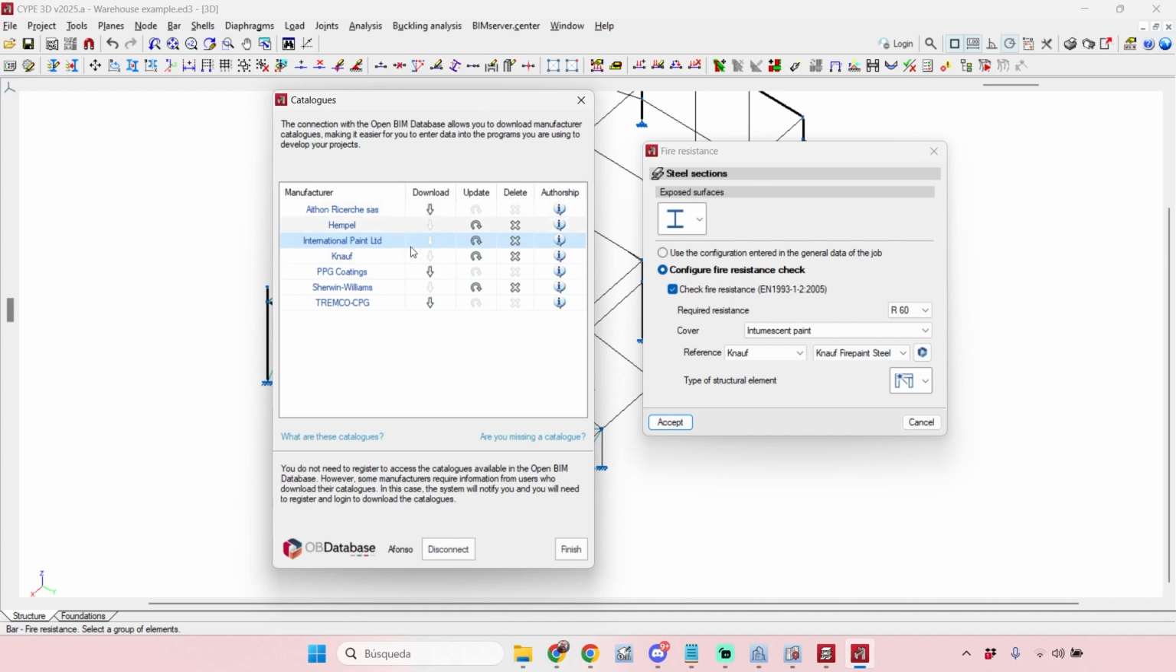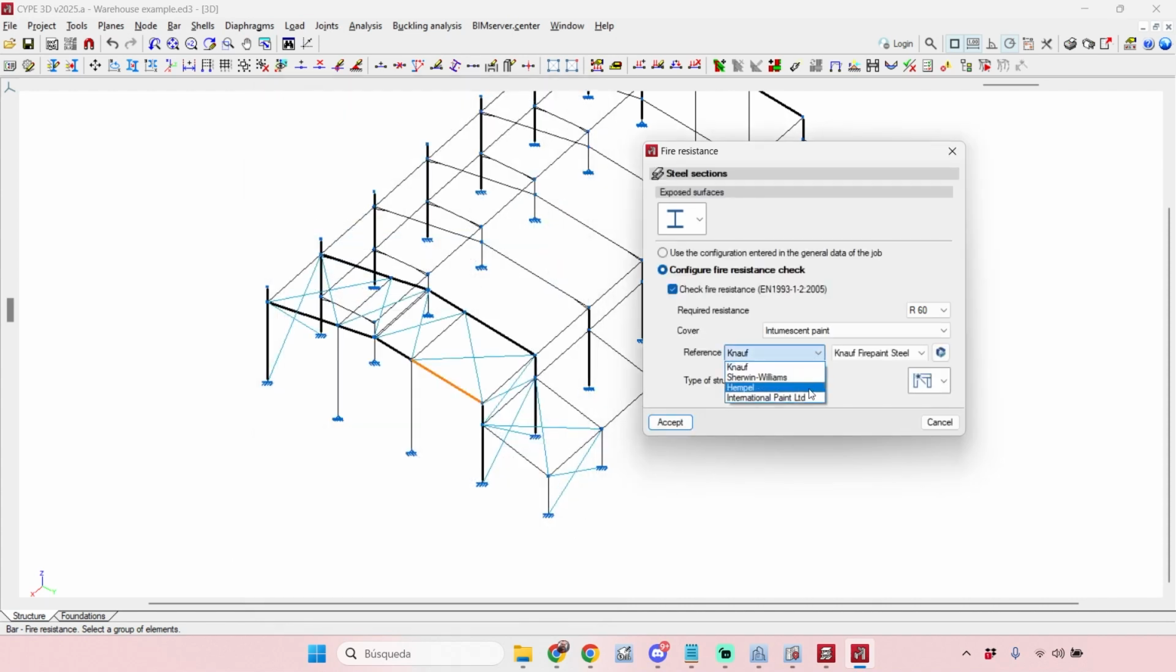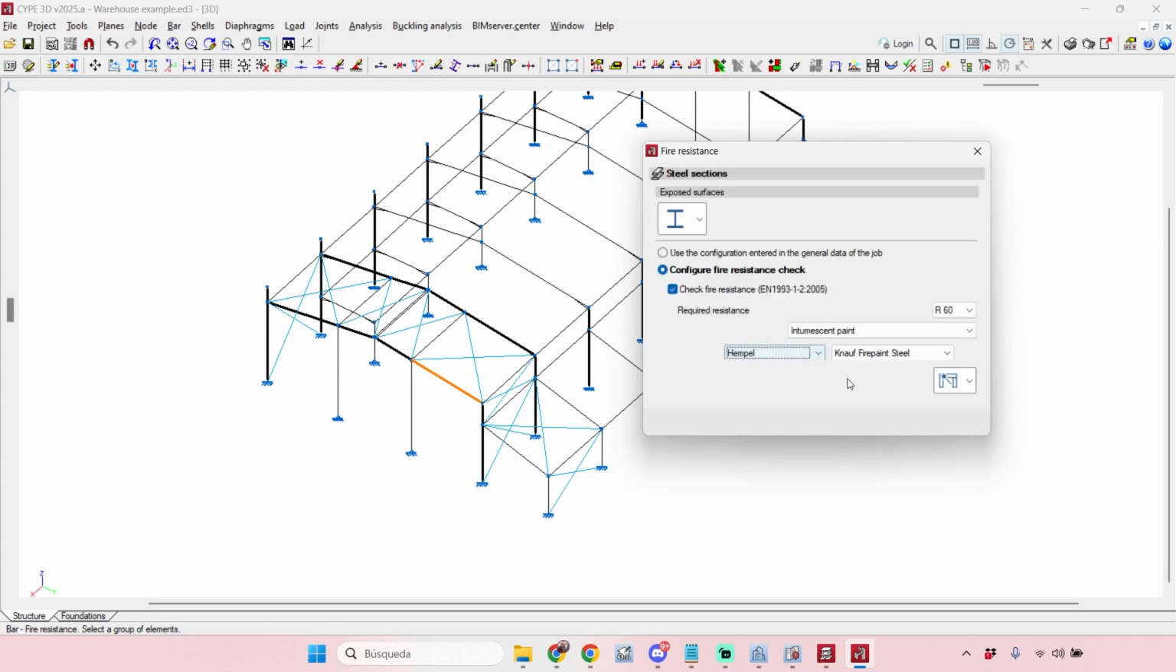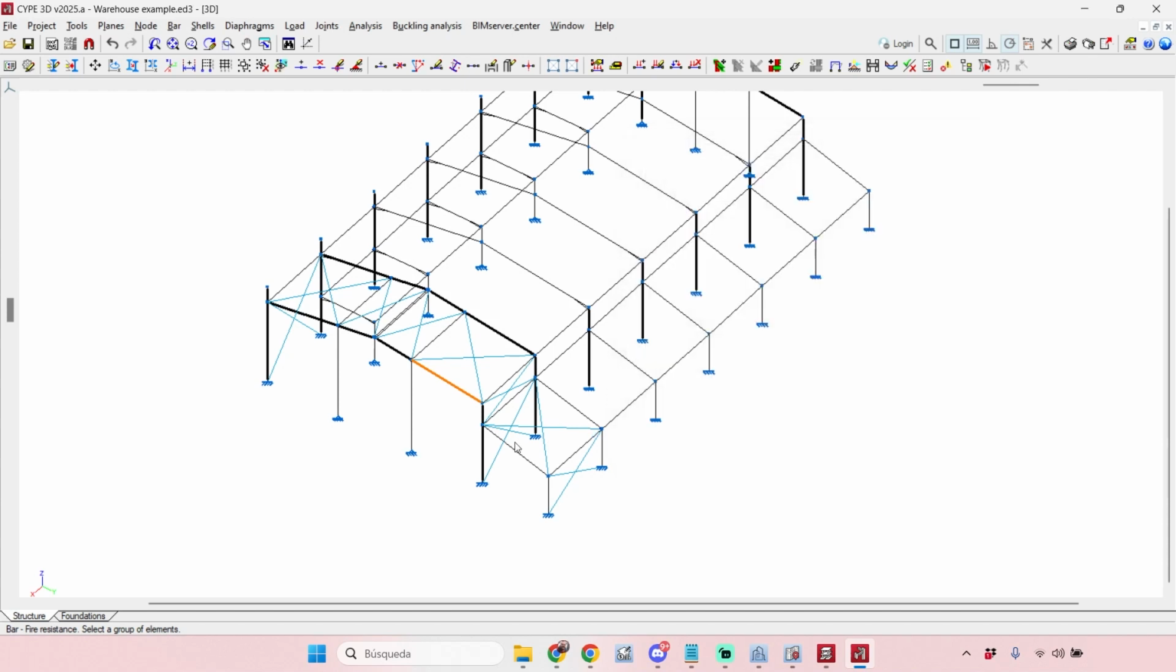Once I select the manufacturers that I want to download, as you saw before, I can finish this option, and you see that this list will be updated with the new manufacturers. For example, here, if I change to Hempel, I have two options, and if I choose International Paint, we have one option. I'll try to use one of them. For example, I'll take this one, and then I will accept.